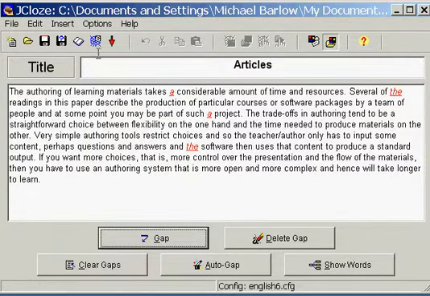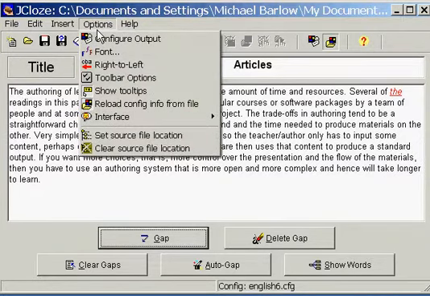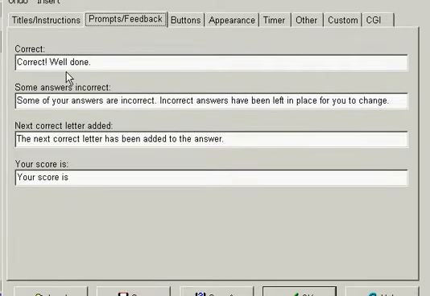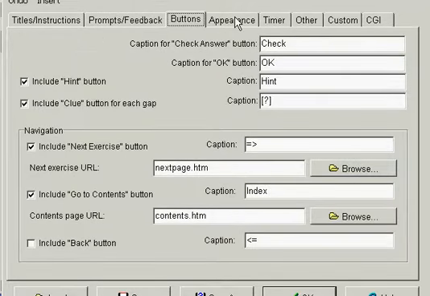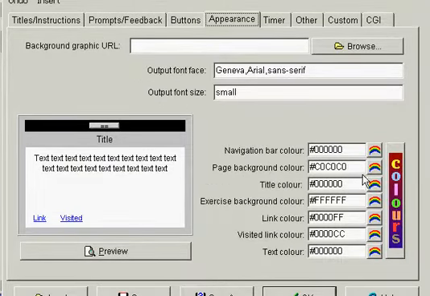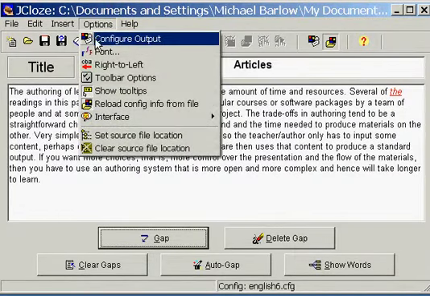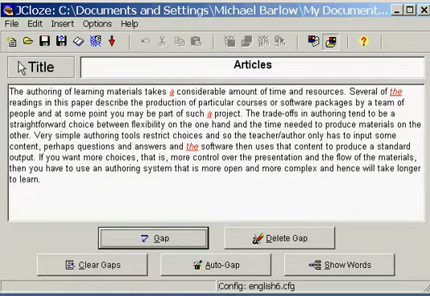Okay, so that's the technical basics. There's quite a bit more. On the technical side, you can have lots of options for configuring the format of what you're creating. Here are those default instructions. Here are the different prompts and feedback, and the buttons and the appearance, and you can add a timer and so on. So there are lots of ways you can configure the output. You can also add text, add pictures, a video, and so on.